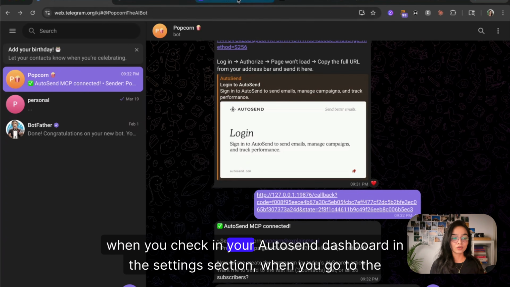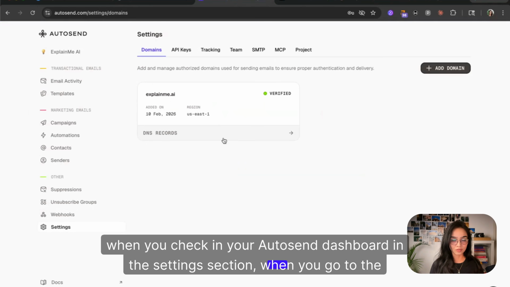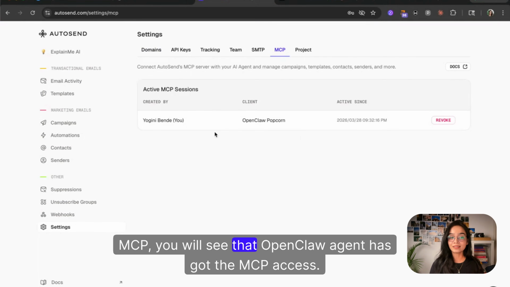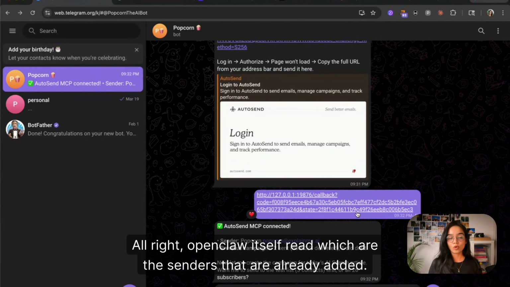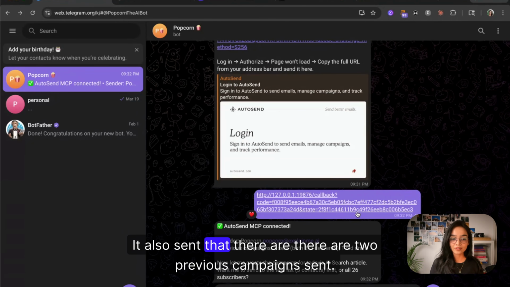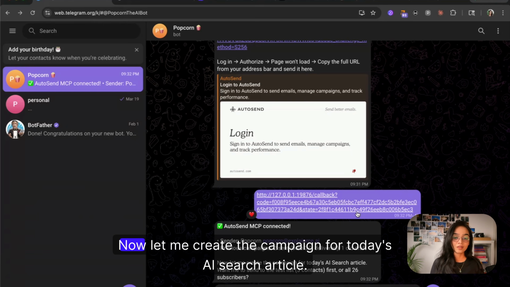When you check in your AutoSend dashboard in the settings section, when you go to the MCP, you will see that the OpenClaw agent has got the MCP access. Alright, OpenClaw itself read which senders are already added. It also said that there are 2 previous campaigns sent. One is an old draft. Now let me create the campaign for today's AI search article.